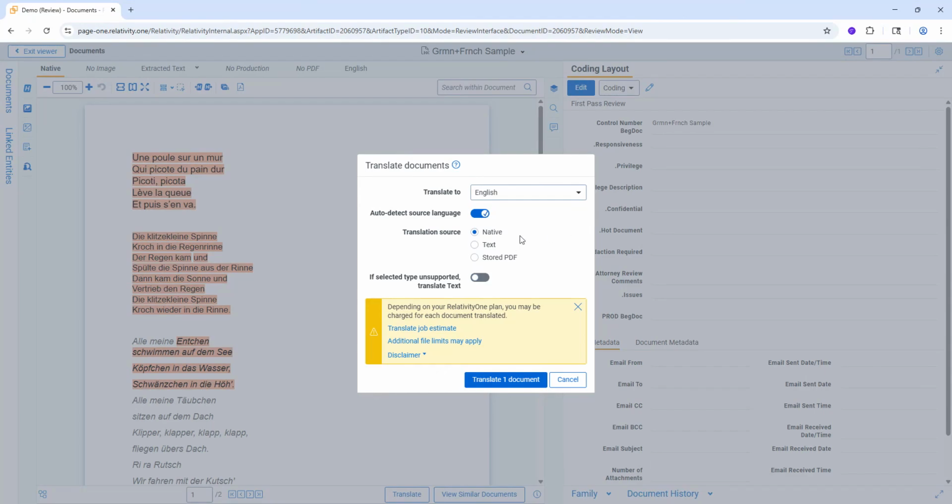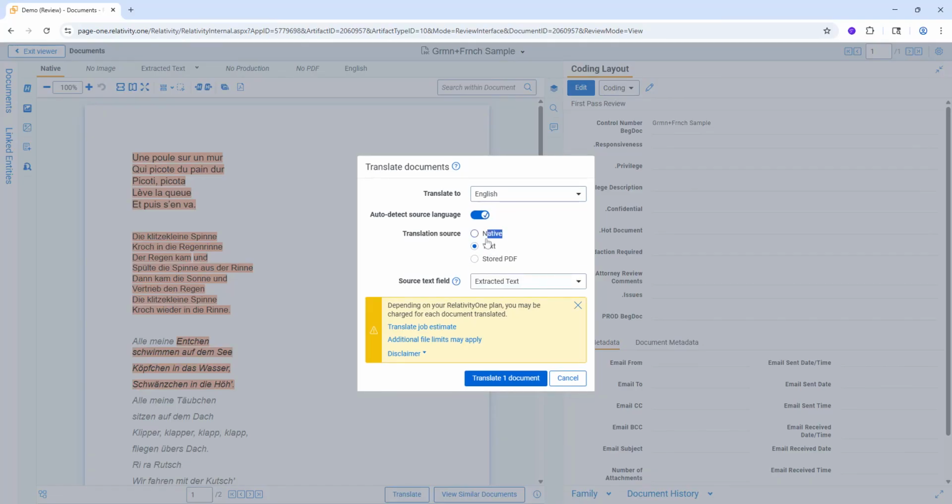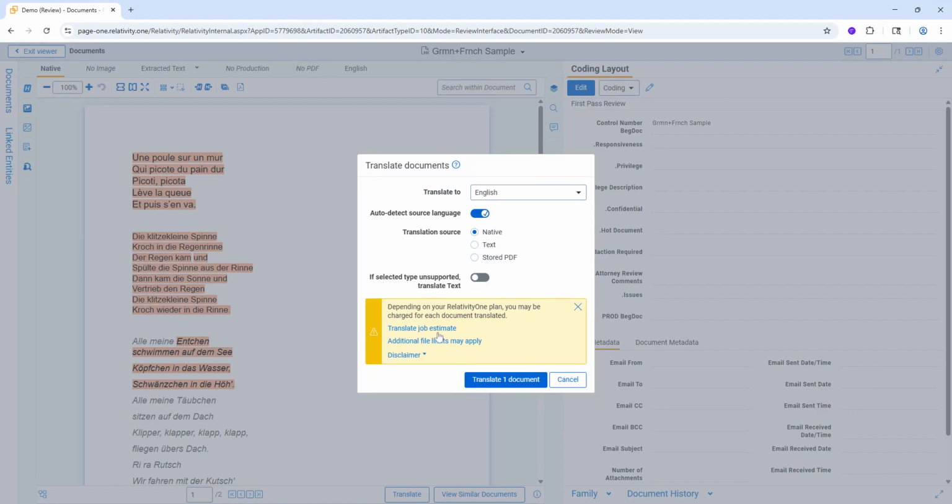Just as an FYI, as you do that, you can see we have auto detect source language on by default, and we're translating to English. But you can see that we have many languages listed. Also, it's going to grab the documents to identify what languages are on there. It can take either from the extracted text, which you'll see here. You also can grab native, or you could have a stored PDF, which would be stored here in Relativity. You can have it select the native.